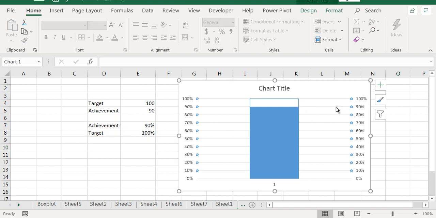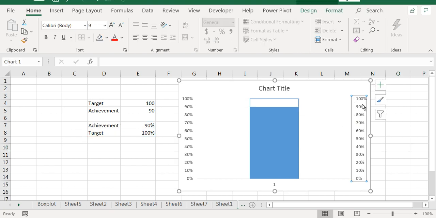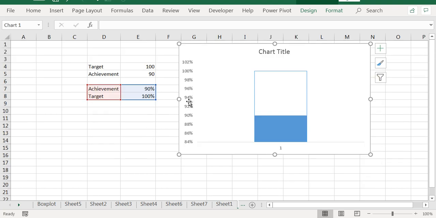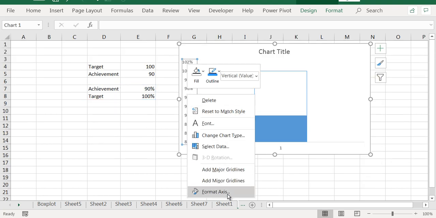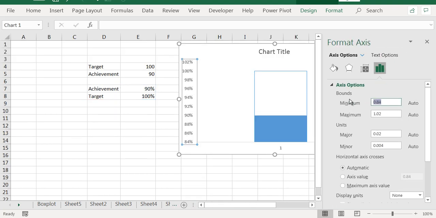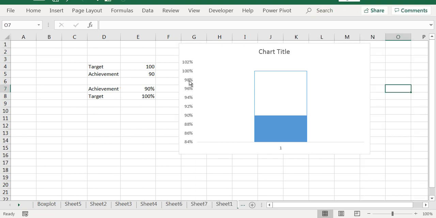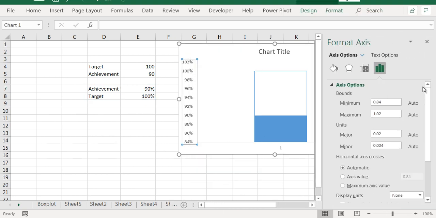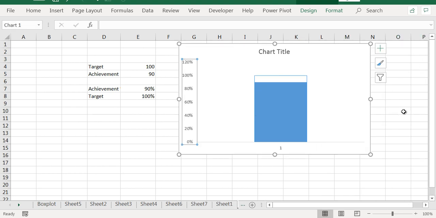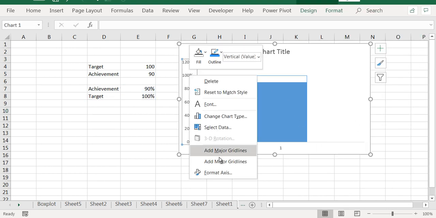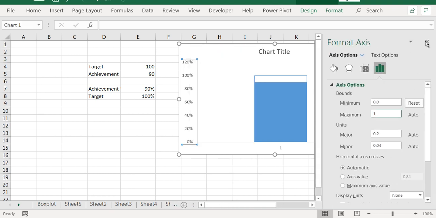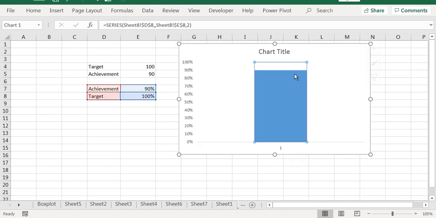So we can delete this one. We can delete this axis. Okay, and I think this got changed from format axis. We can make it from 0 to 100. So why we had to make this here also format axis 0 to 1? Because it will automatically change it. So I have made it 0 to 100, and maximum also have to make it 100. Okay. So see, this chart has come.